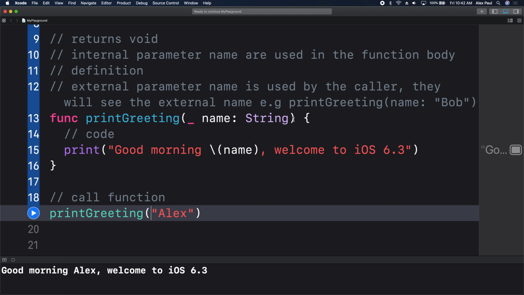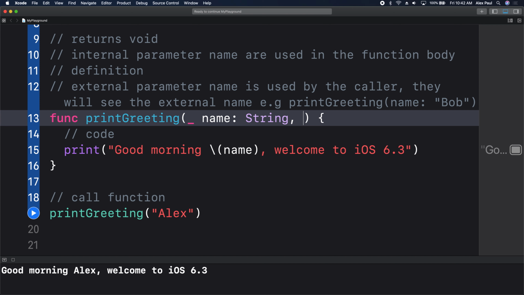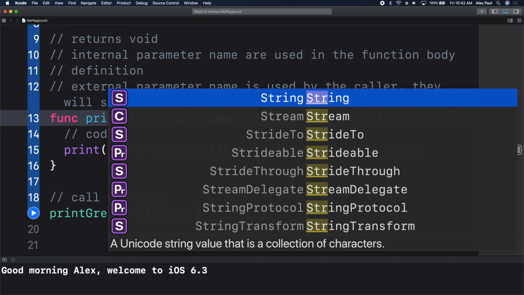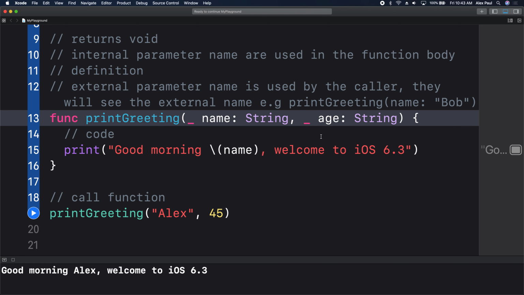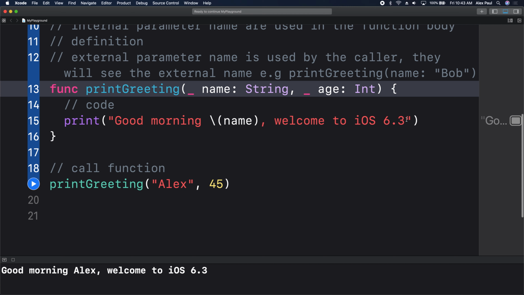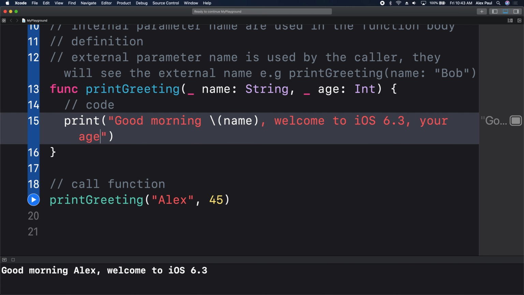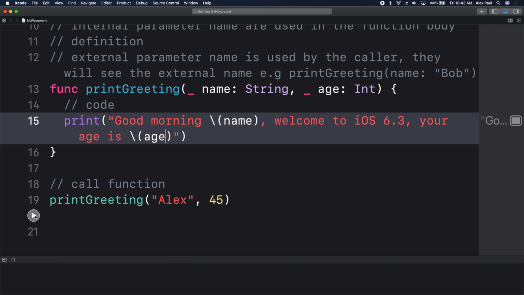Luba was asking if we could have multiple arguments like this. So name, age, for example. Name is a string. And here, let's pass in an age of 45. That's an integer, right? And let's say, good morning, name. Welcome to iOS. Your age is whatever age. Right, so good morning, Alex. Welcome to iOS. Your age is 45.